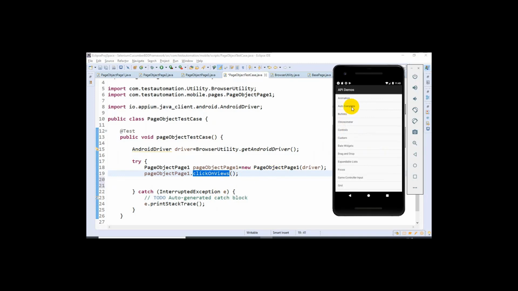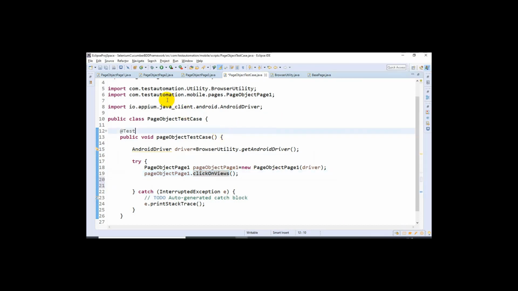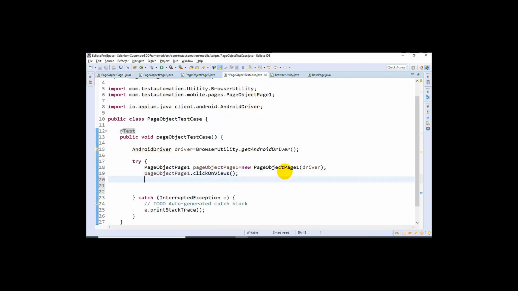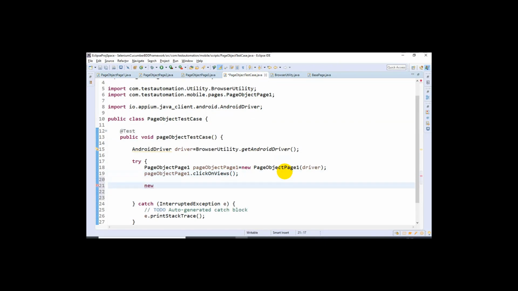For clicking on the autocomplete, this is a completely new page. We have to create the object of the page object page 2. In a similar way, however we created the object of page 1, I'll create the page 2 also. Then I'll assign it back to the page object page 2 reference variable.